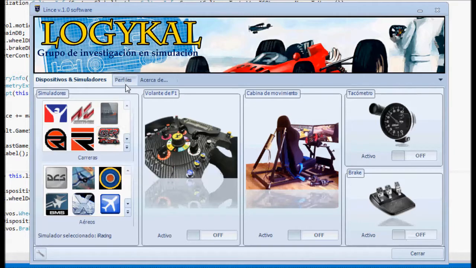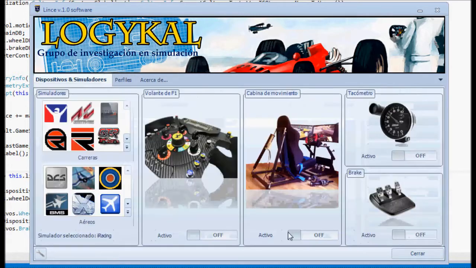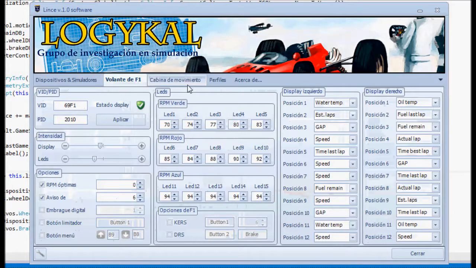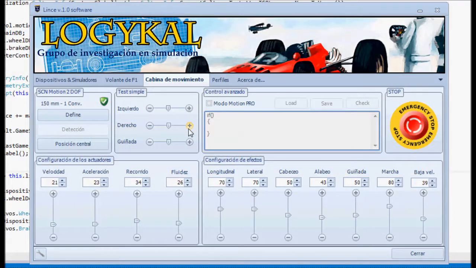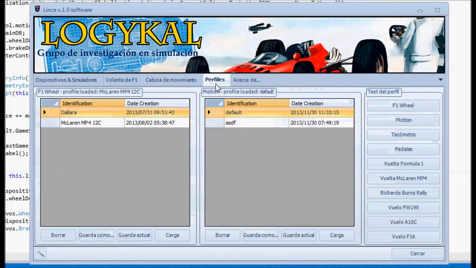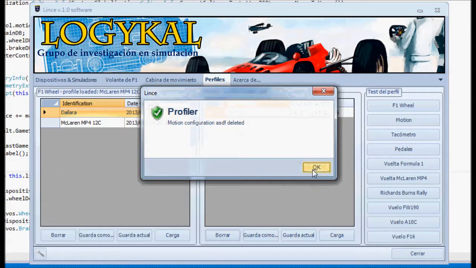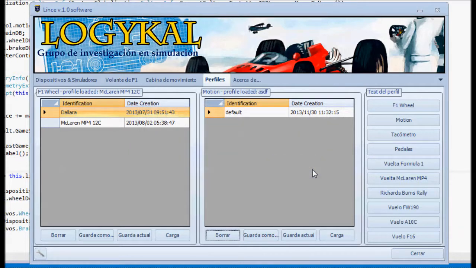Now, another essential part of the program is the profile manager. All the configurations we create for our motion cockpit or our steering wheel can be stored independently and then loaded or deleted individually as we try them out. We'll be getting the appropriate messages whenever we create them or delete them, as you can see.